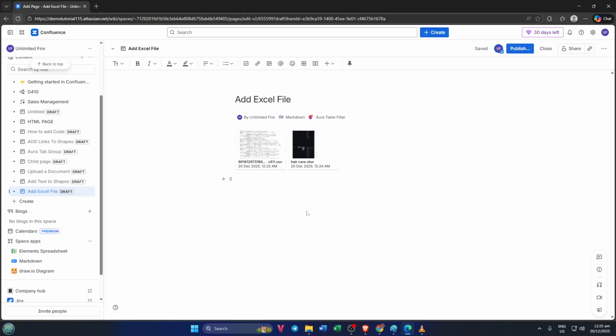Next up, card view. This creates a little visual box with a preview, almost like a business card or a thumbnail. If you want your file to stand out a bit more or look more inviting, card view gives people an at-a-glance sense that, hey, there's an Excel sheet here I might want to open.